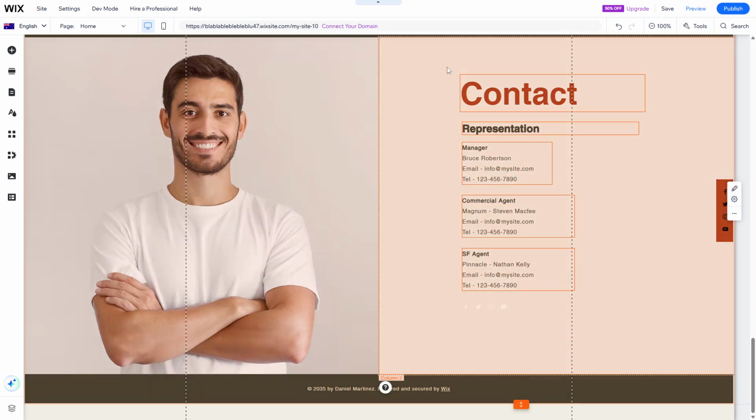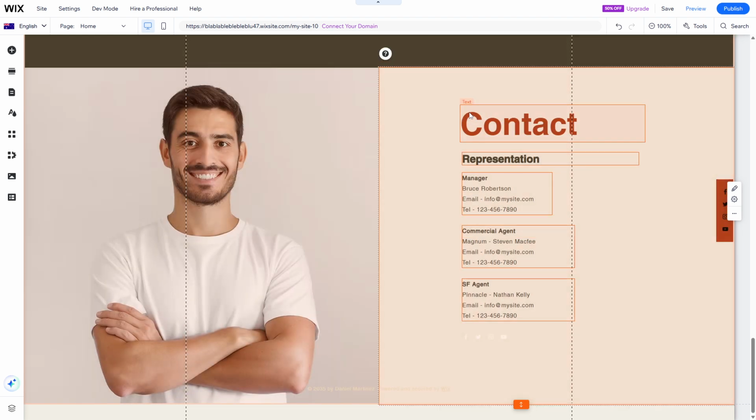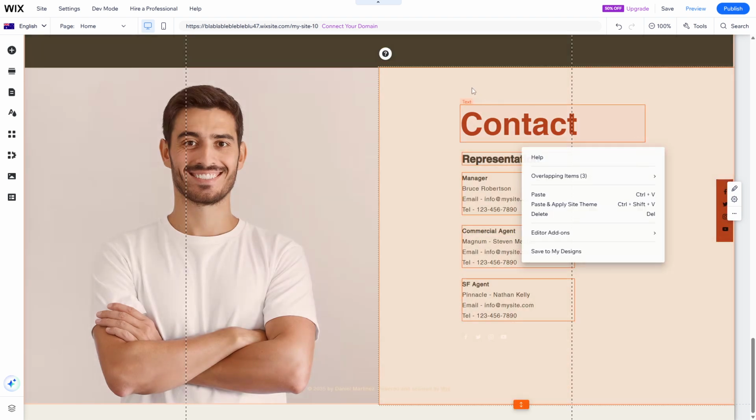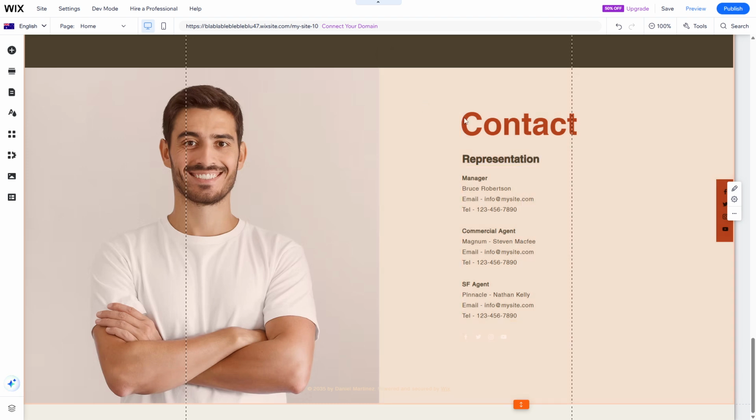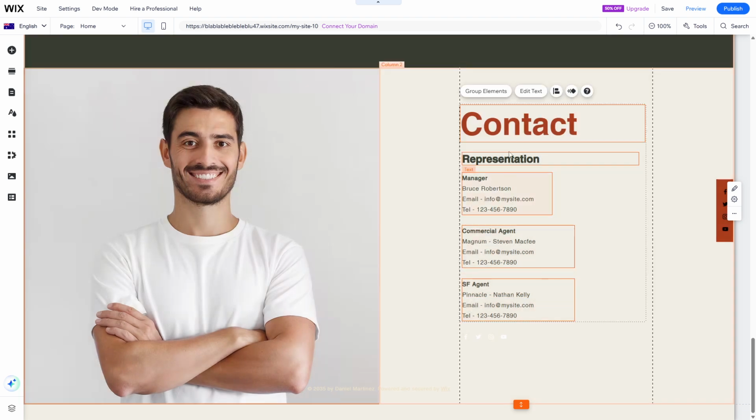Alternatively, you might find the second method more efficient if your elements are close together. Simply click and drag your mouse to create a rectangle that encompasses all the desired elements. Once your selection box covers the elements you want, they will all be selected automatically. Either approach is straightforward, so choose whichever suits your arrangement best.